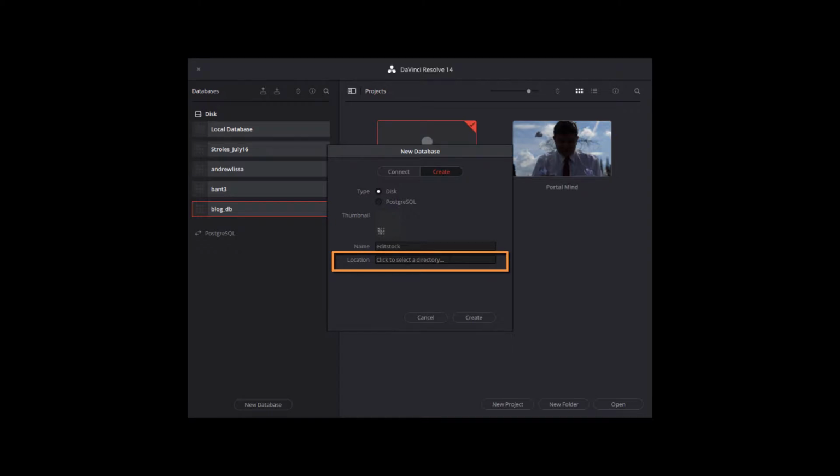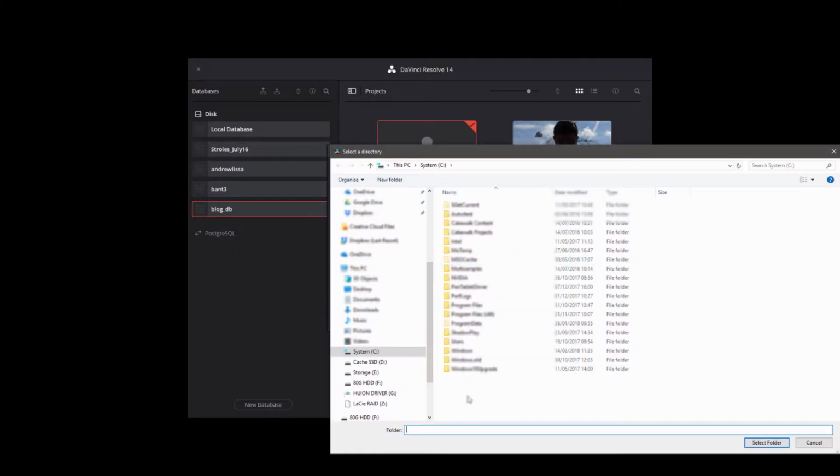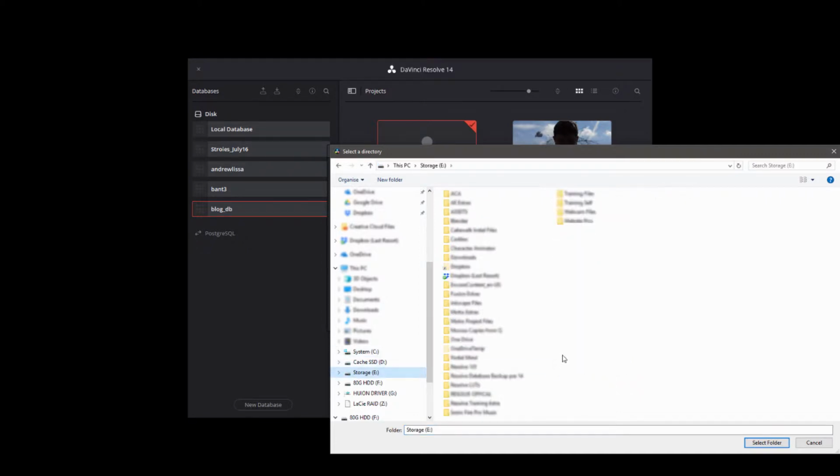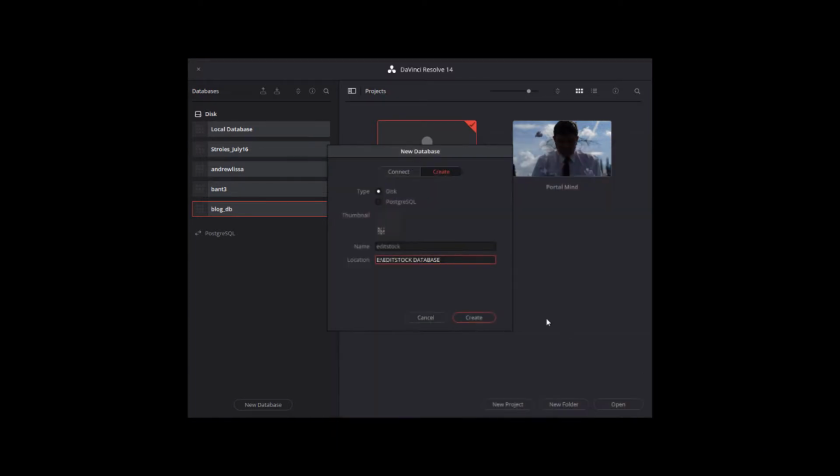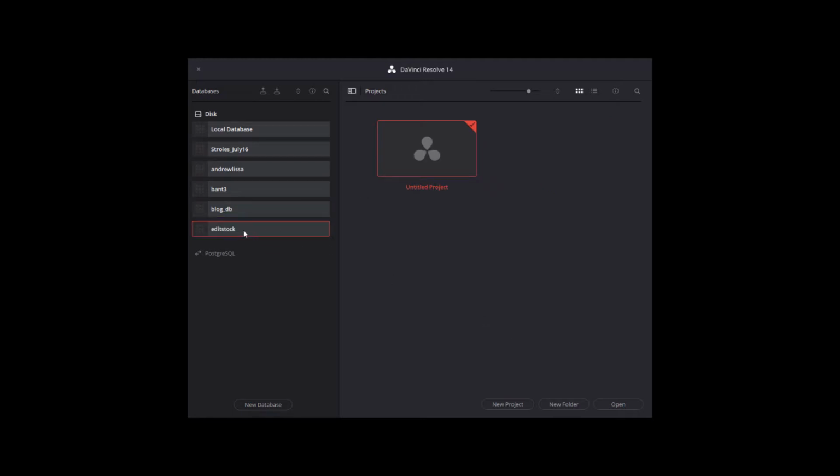So I click Location, and it says where do you want to put it. I'm actually going to put this on my E drive, I think, and I'm going to create a folder for it and call it EditStock database. Now if I select that folder and I click select folder and I choose create, there is the new database ready to go. So I can actually now go to the untitled project.